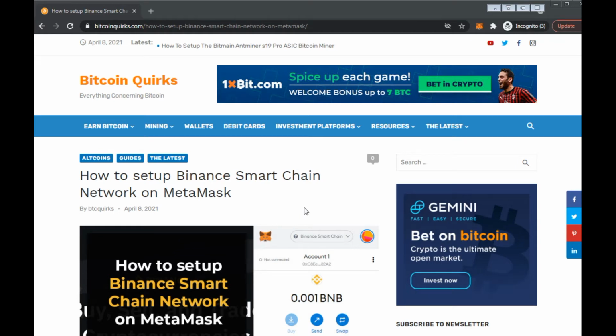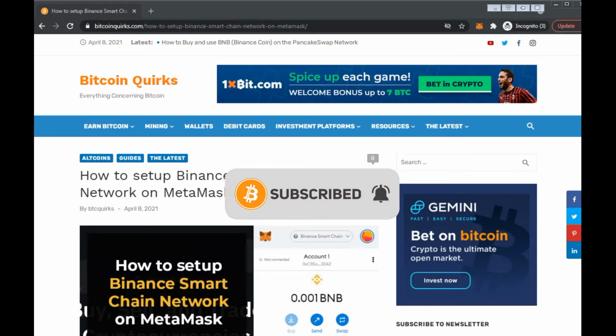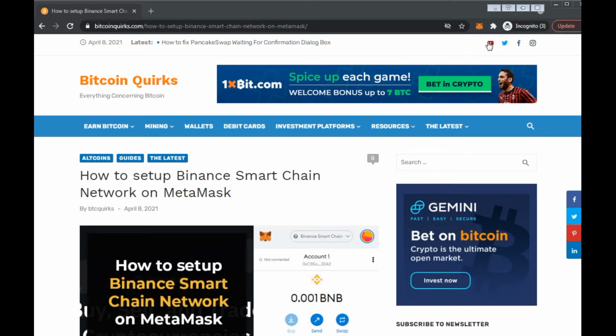Hi, welcome to our video on how to add Binance Smart Chain on MetaMask. In this video, we are using the Google Chrome web browser.